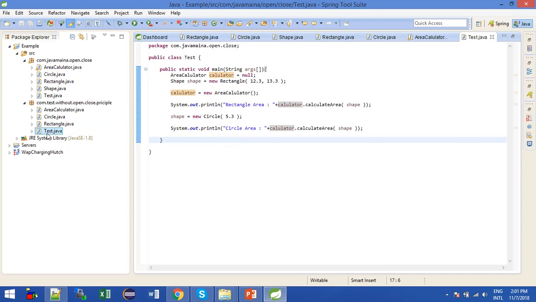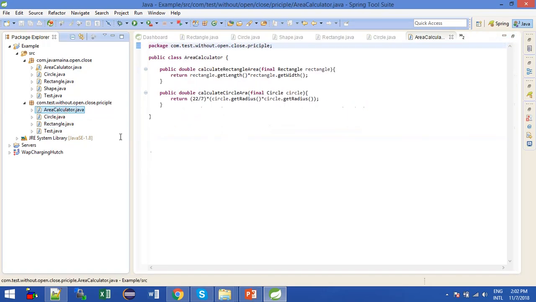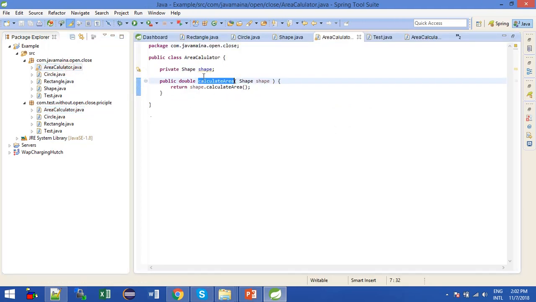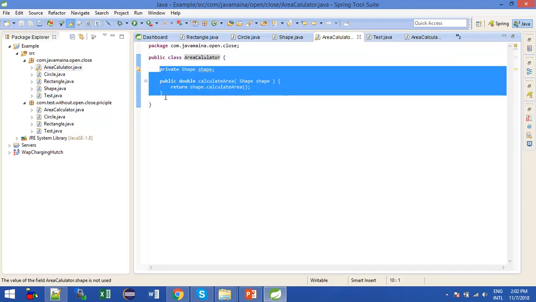Now here you can say that if you have another shape, let's say triangle, you just need to implement another class. You don't need to modify your area calculator. You are not going to modify anything in the area calculator. It will work for all. So this is the way you can implement the open and close principle.